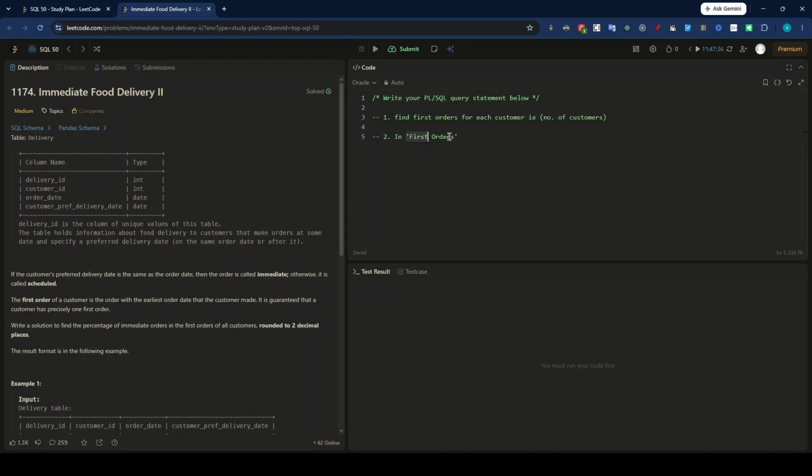In first orders only I need to find the immediate orders, because we are actually calculating the percentage of immediate orders in first orders. Okay, so in first orders, find the number of immediate orders. How will we find this, guys? How can we find that?